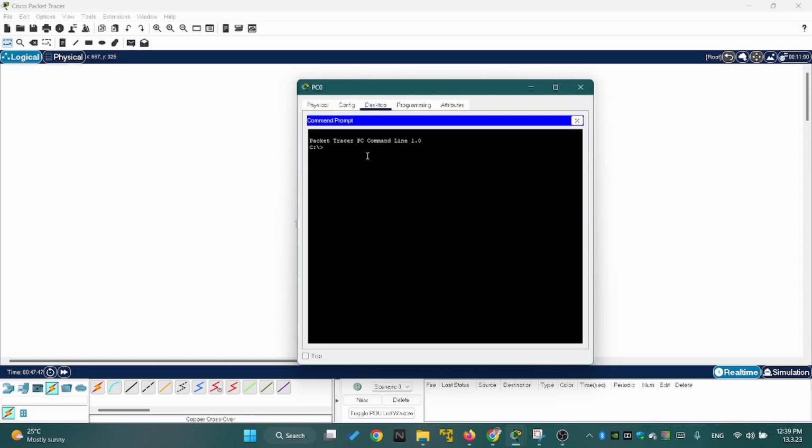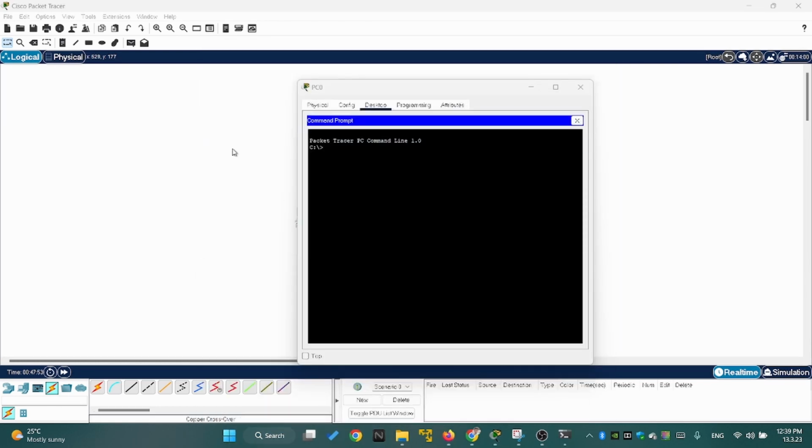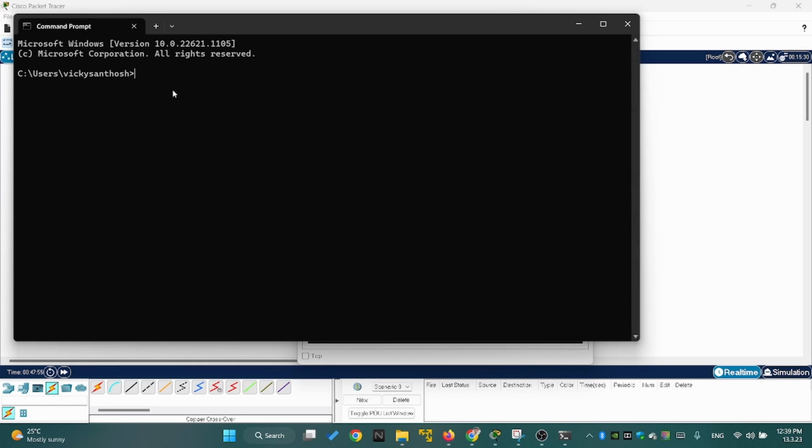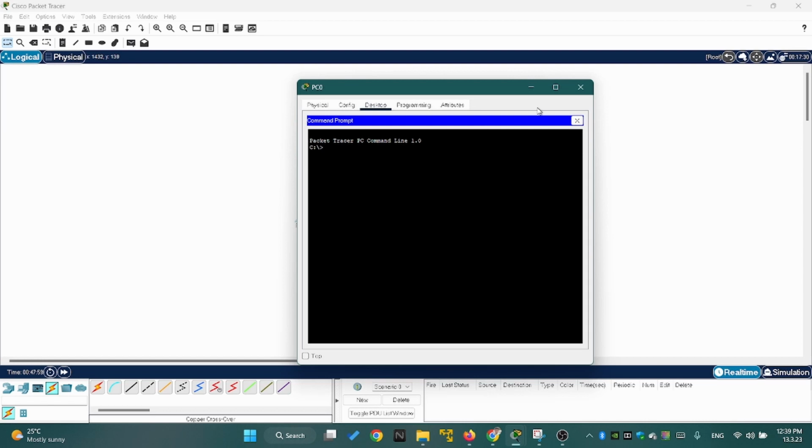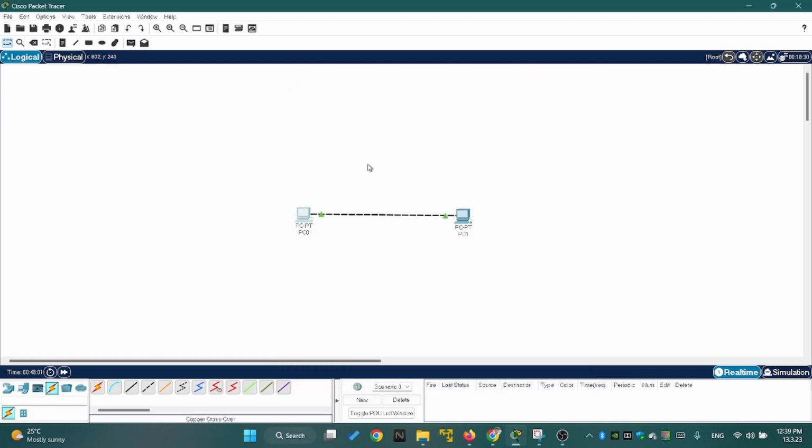Okay, this command prompt is similar to your Windows command prompt. So what commands do you type in here? The same way you type here. Okay, so that's it. After that, I connect two different PCs.